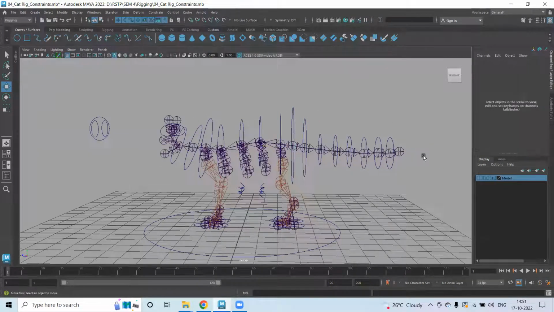Any doubts up to here? Where to give the constraint, what type of constraint, where to give point constraint, where to give orient constraint. Any doubts?